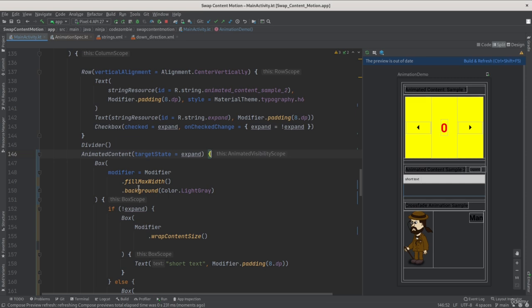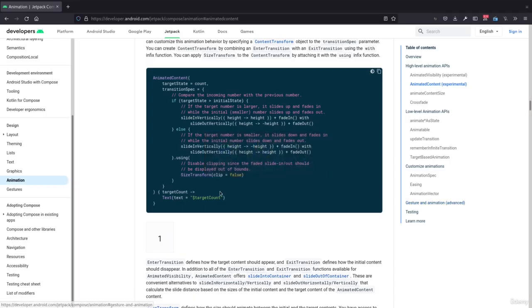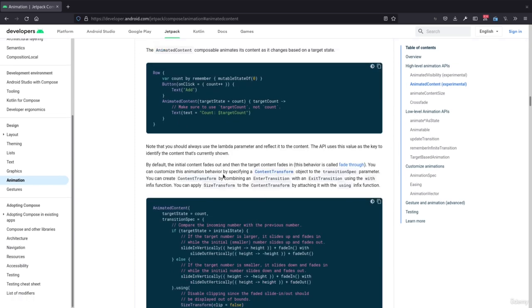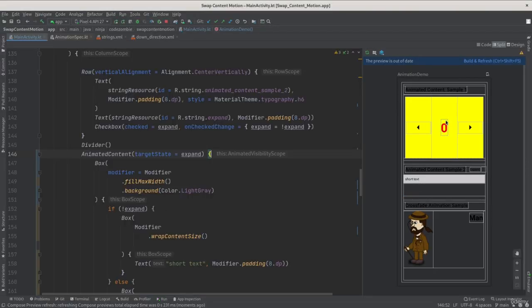If you look up the documentation for animated content, you can see that animated content has some default animations. By default, the initial content fades out and then the target content fades in. This behavior is called fade through. So by default, when I run the application and when I change the content with the new content, for example here, when I change 0 to 1 by incrementing the count state variable, 0 fades out and 1 fades in.